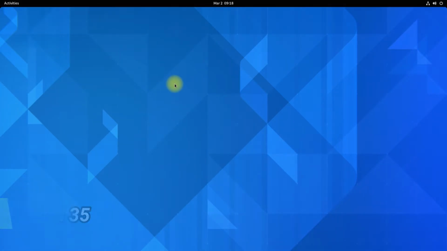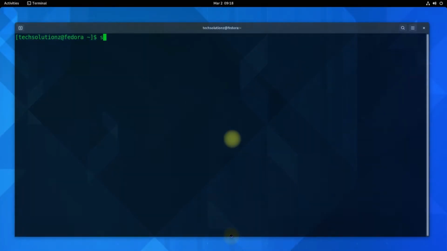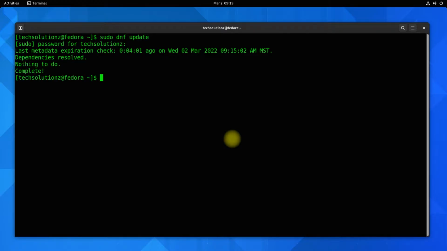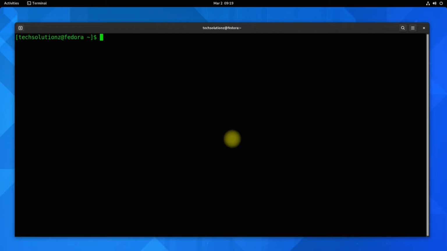Open the terminal app on your Fedora. It's always advised to update your distro before installing anything on it. You must be seeing we are on Fedora 35. To be able to install Docker, you must have these prerequisites.